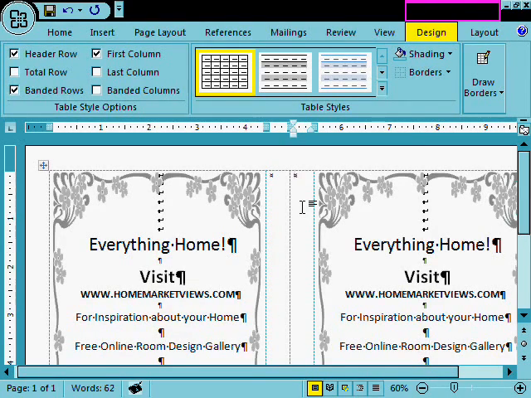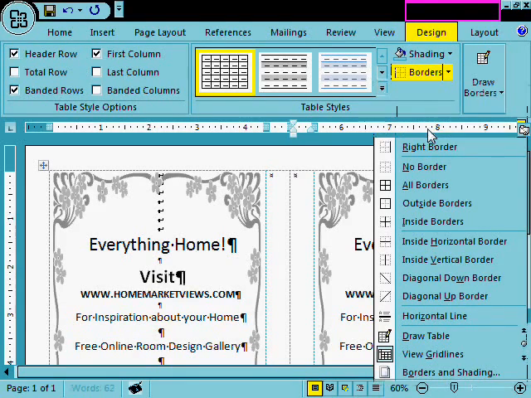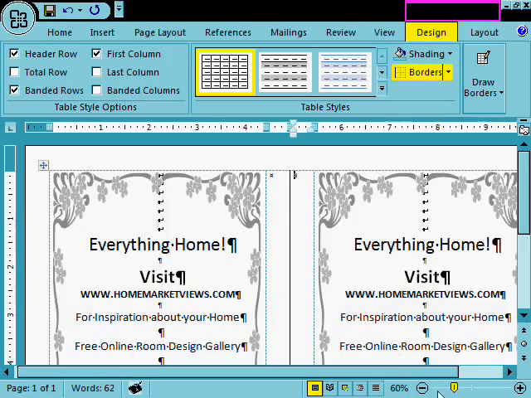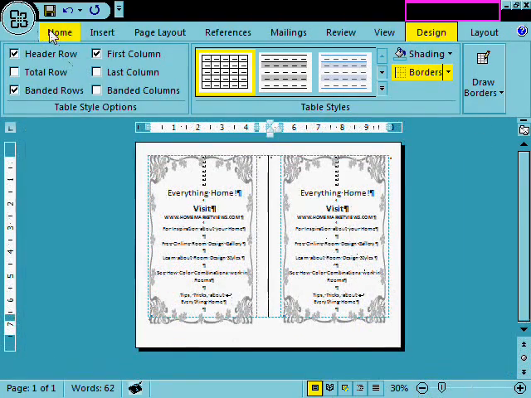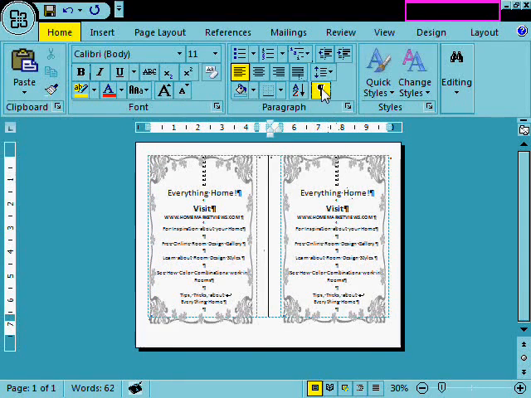However, I do want a cutting line. And I'm going to pop over here and say left border. Now I have a cutting line. So let's pop that out so you can see. I got two flyers on one page. I'm going to go ahead and take off my markers here.